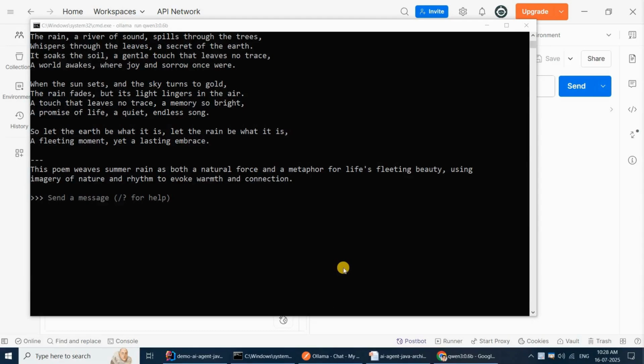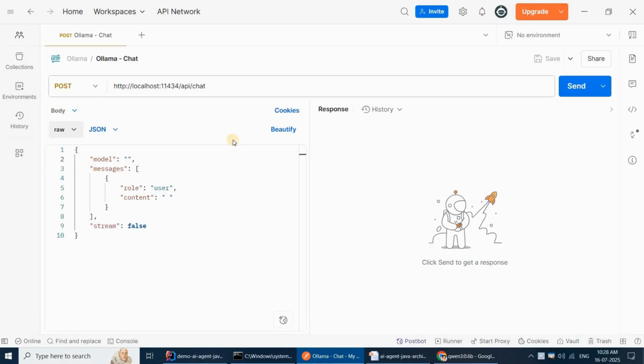Ollama also exposes an API endpoint to chat with AI models. Let's open Postman and try out a few examples. Ollama runs on port 11434 and the API endpoint is called api/chat. In the request body, we need to pass the model name and we need to pass the user message here in the messages array. Let's try to run some examples.